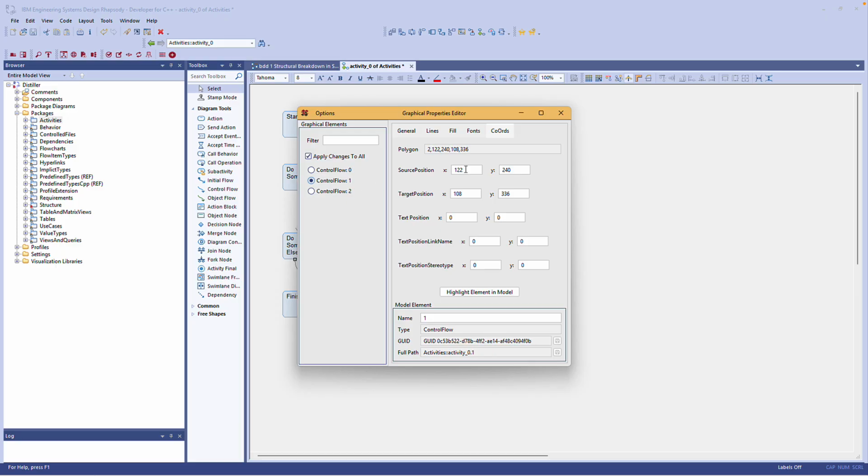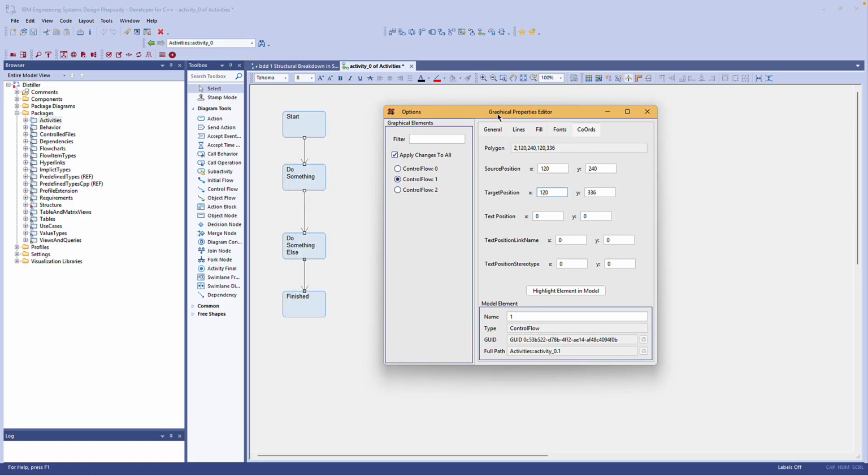Let's change that by typing 120 into the source X and hitting Enter, and then 120 into the Y and again hitting Enter. That will apply to all of the flows, aligning them nicely.